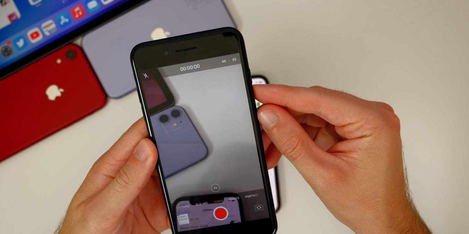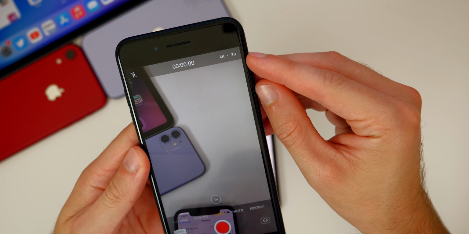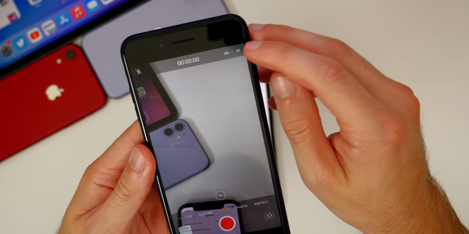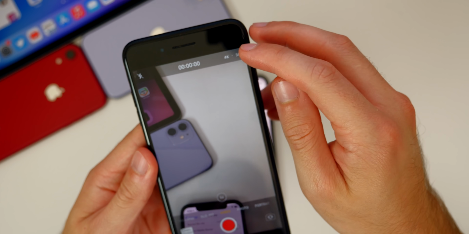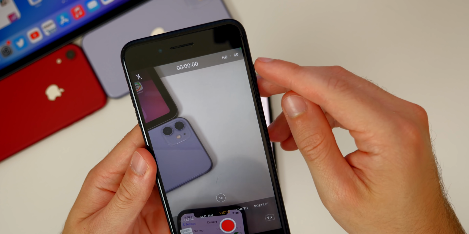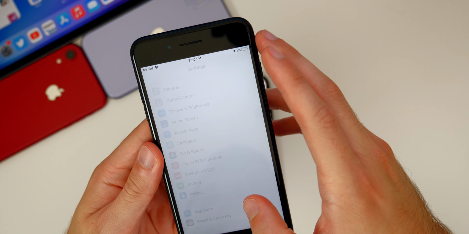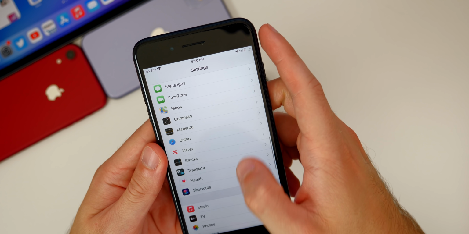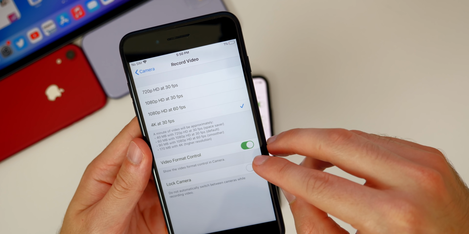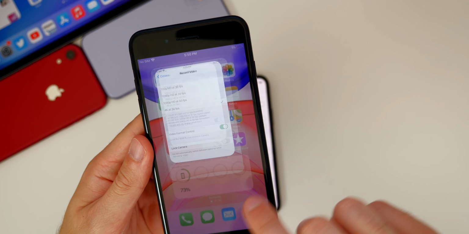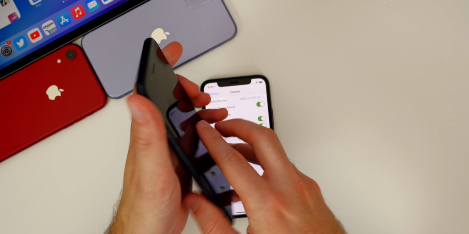And then also in iOS 14, you could change the frame rate and the quality on older devices, not just the iPhone 11 anymore. So you can see here, I have the iPhone 7 Plus. I could change between 4K, 1080p, 30 FPS, 60 FPS just from tapping on these right here. No need to go into the settings application. Now you do need to have a setting enabled for this. If you go to settings and then go down to camera and then go to record video, make sure you have video format control turned on, and then you can go ahead and change those straight from the camera application, which is super useful, especially now that it's not just for the iPhone 11.